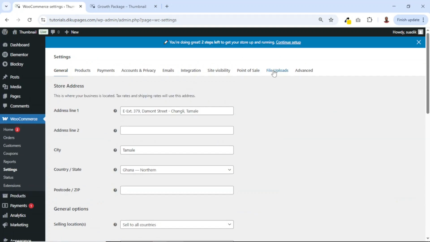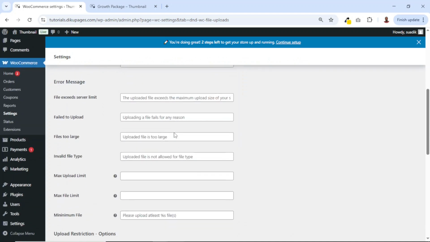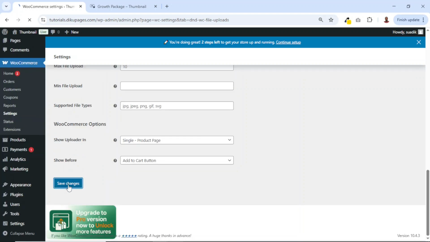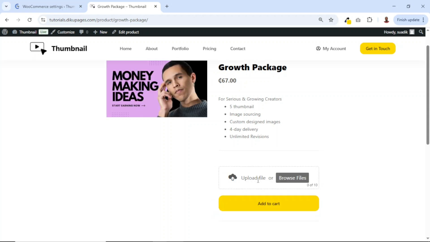So if you want to customize it or change anything, you can go to file uploads here. And this way you can actually change the text. So for instance, if you want to change the drag and drop text, which is here, you just need to type what you want. So I can say upload files, something like that. If I scroll down and save, then I come back to the front end. So instead of drag and drop files here, if I refresh, it will now be upload files.